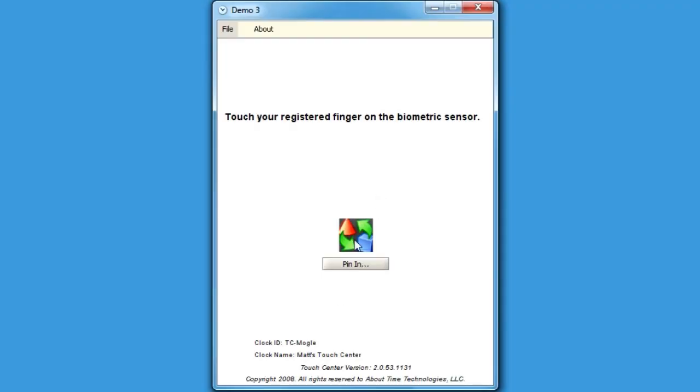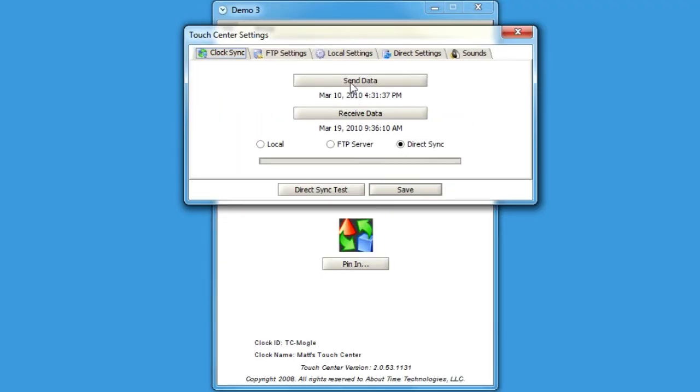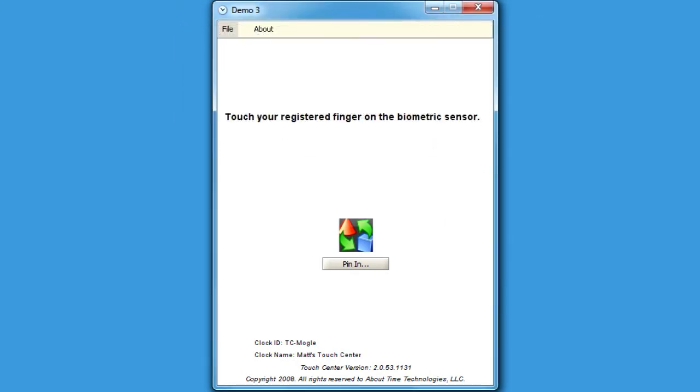So now he'll click on the sync button. He'll click send. And we'll watch the progress of the records being synced. And his time has now successfully been synced back to the office.